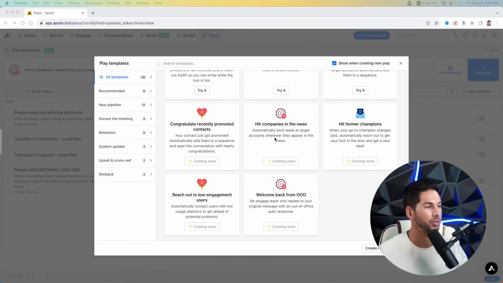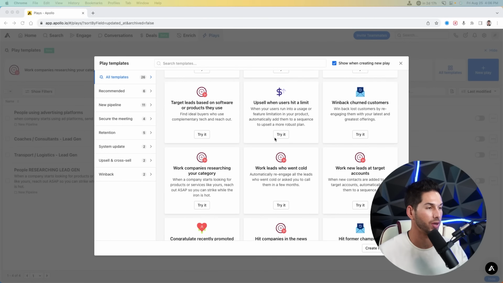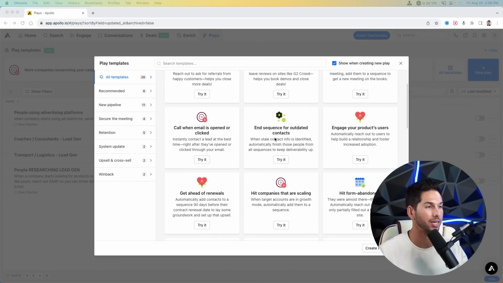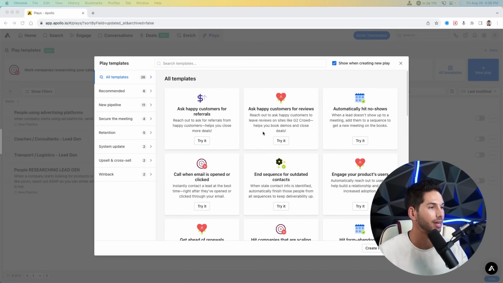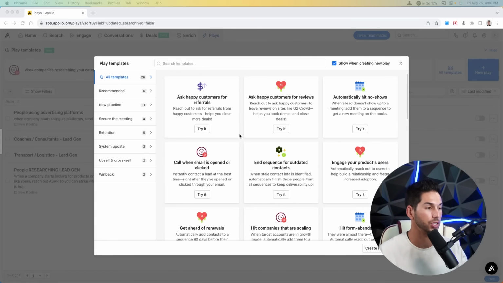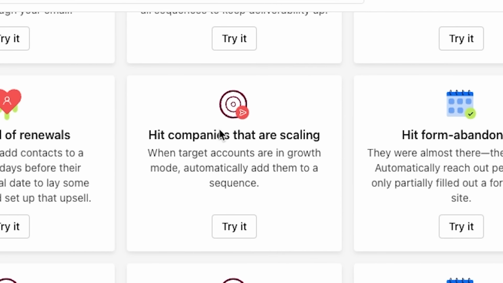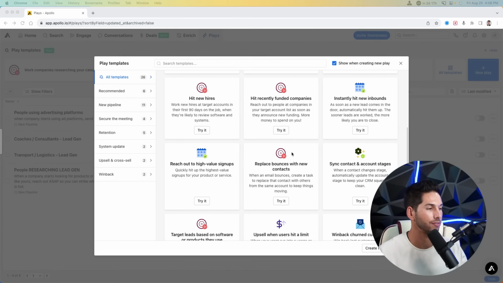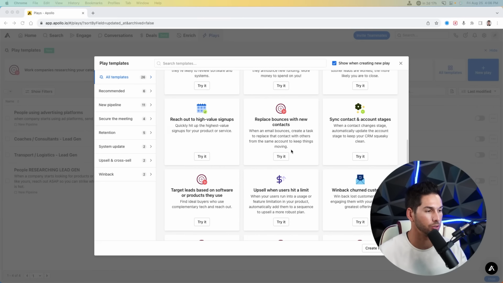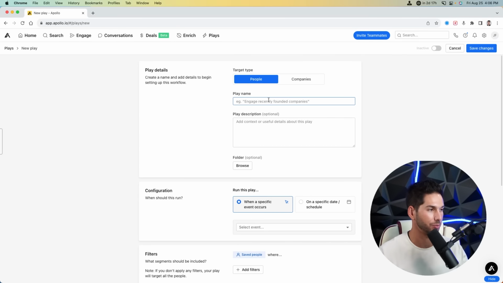So there's a lot of play templates that you can look through and choose from here by clicking templates. But I'll be honest, I don't use any of these. The way that I use plays is to keep my campaigns populated with fresh data every single day on autopilot. But there are a lot of really cool things that you can do here. For example, call when email is clicked or opened, hit companies that are scaling, hit form abandoners. There's a lot of interesting things that Apollo lets you do, but I'm gonna go ahead and create one from scratch.